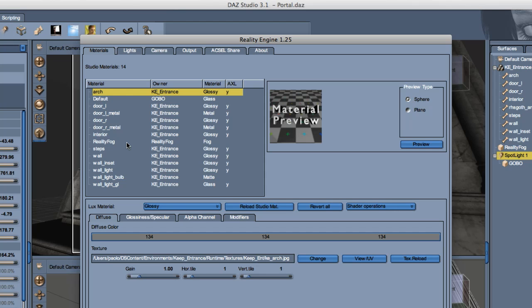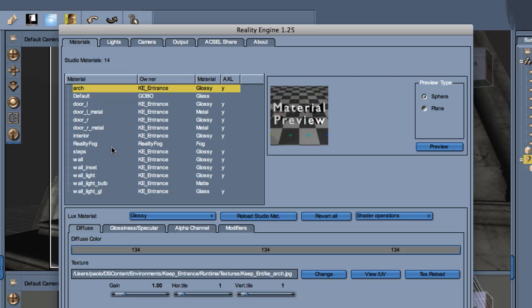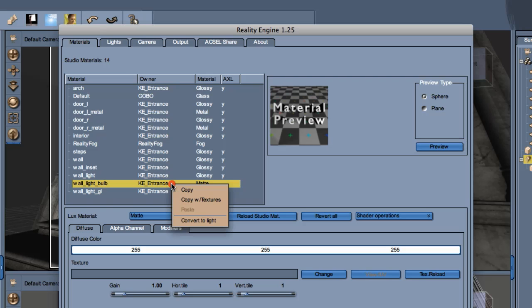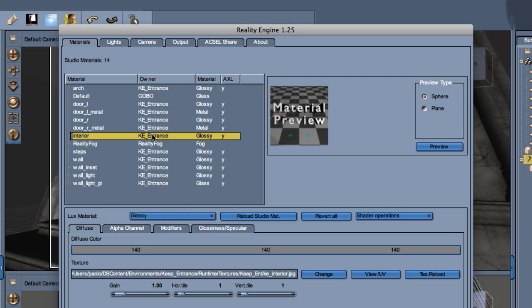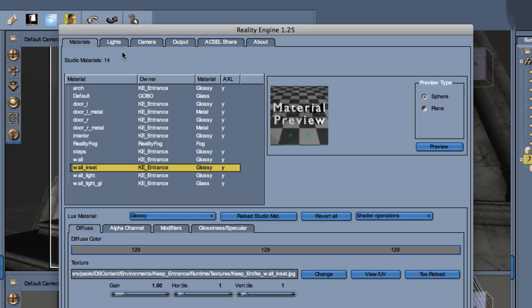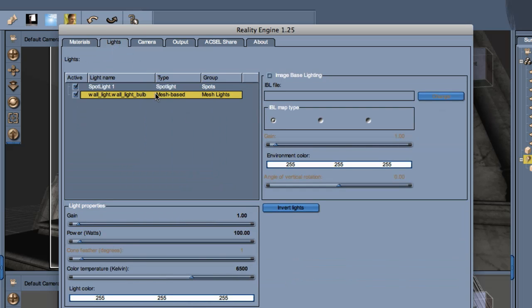Alright, as nice as this is, we need a couple of additional elements. The lamp above the door needs to be turned on. To do this, we select the material, which is called wall_light_bulb. Right-click on it and select Convert to Light. This converts all the polygons that have that material into little mesh lights. The texture is not used, but you can change the color of that light to your liking. We can find the newly defined light in the Lights tab, of course.